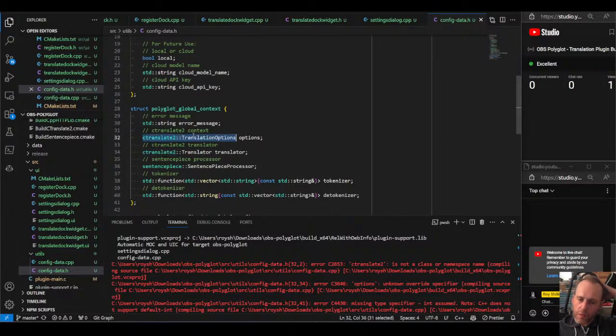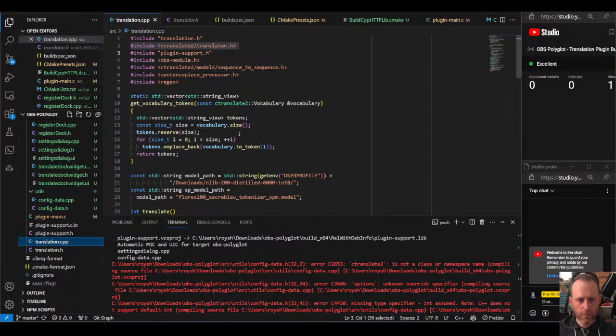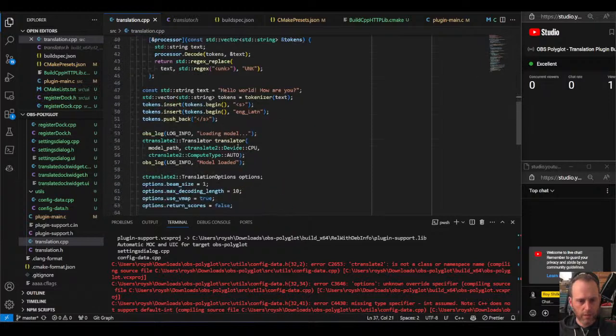So I can't really run any forward declarations of these guys, because they're not pointers. So let me think. Okay, this one seems to be fine. We're anyway using this dot load kind of deal.